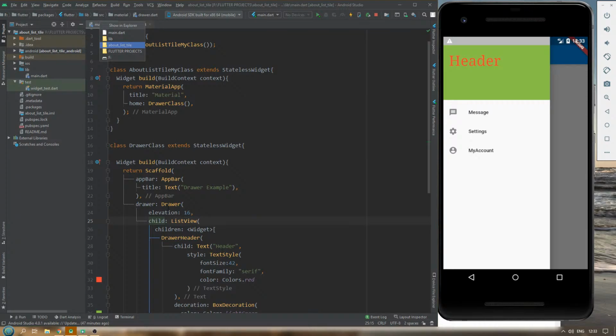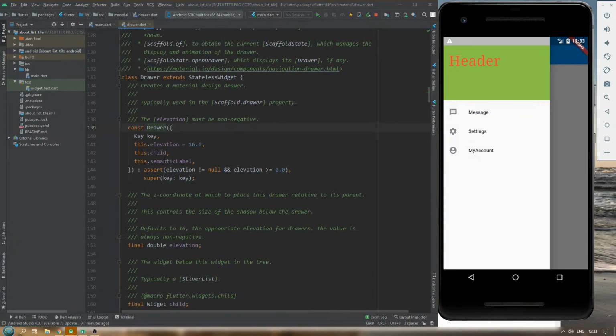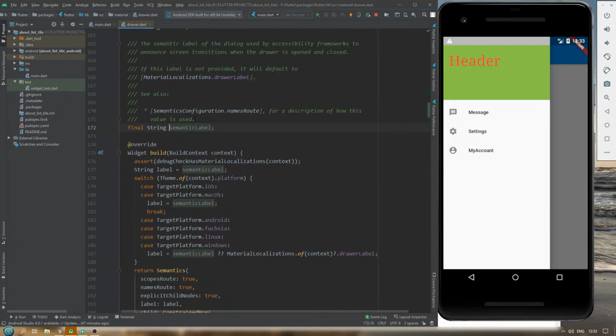First of all, the drawer class also contains elevation, child and semantic label. What is semantic label? It says that it is a string. The semantic label of a dialog used by accessibility frameworks to announce screen transitions when the drawer is open and closed. Oh, so maybe it is something that all those screen reading softwares use, because it's saying that the semantic label of a dialog is used by accessibility frameworks to announce screen transitions when the drawer is open or closed. Maybe.